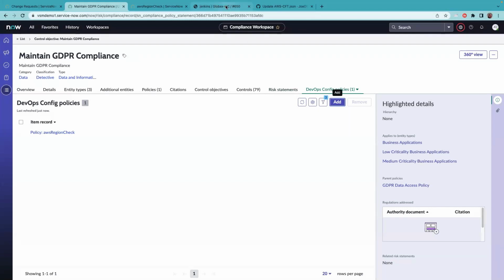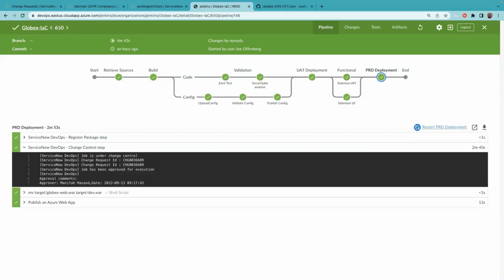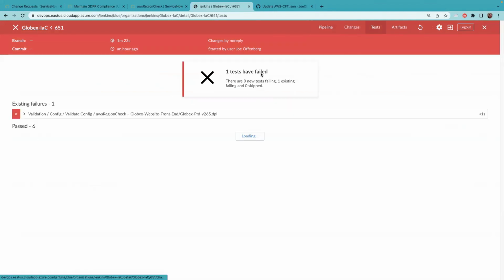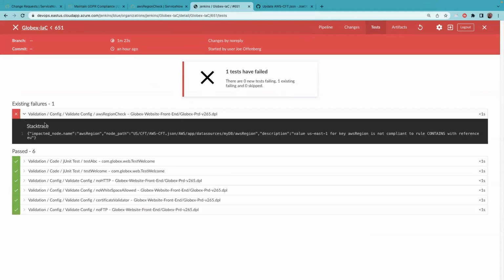So what happens is when I make that change, the validation is going to fail, right? It's going to tell me that particular policy, the AWS region check, doesn't allow US East. The rule says it has to have the EU in the region, meaning it has to be deployed in the EU, okay?